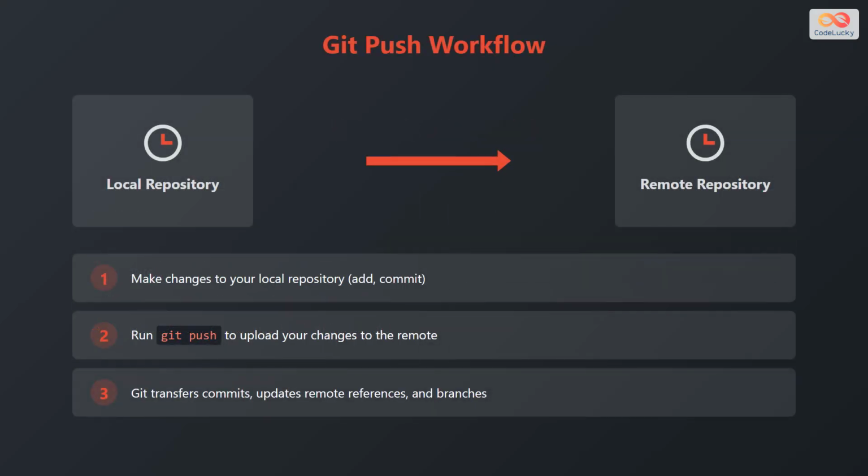Let's take a look at the Git Push workflow. First, you make changes to your local repository. This involves adding files, modifying them, and committing your changes. Second, you run the command git push to upload these changes to the remote repository. Finally, Git transfers your commits, updates remote references, and branches to reflect the changes you've made locally. In short, changes are made locally and then pushed to the remote repository.